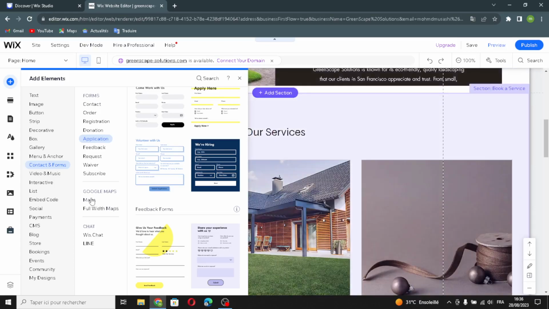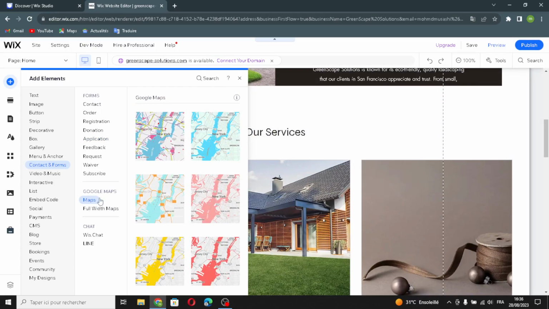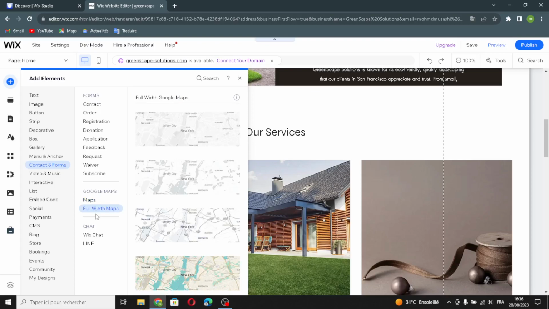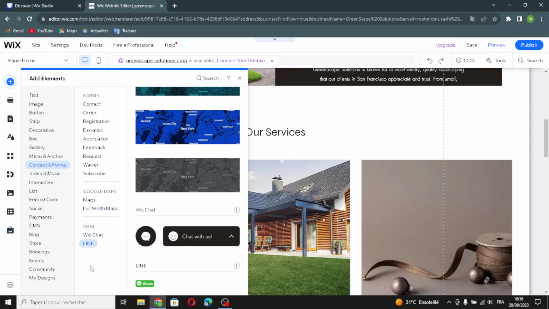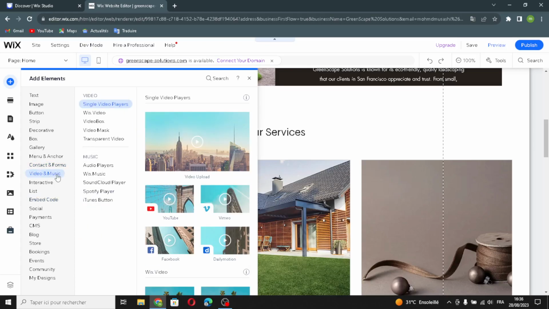So that's it. Here you find the Google Maps, the normal maps, and the full width maps, and you will find the chat, the Wix chat, and the line. So that's it. Now let's move on to the video and music.